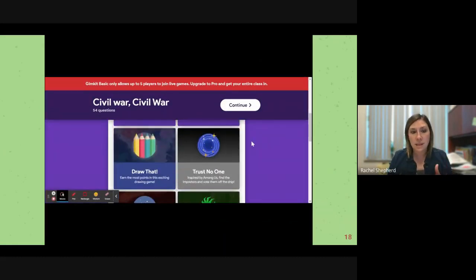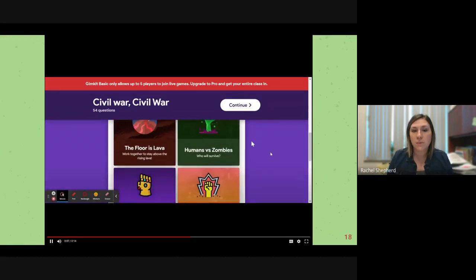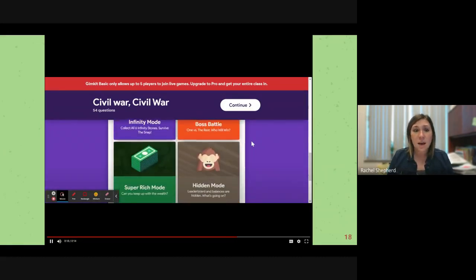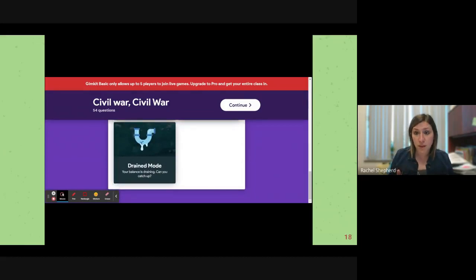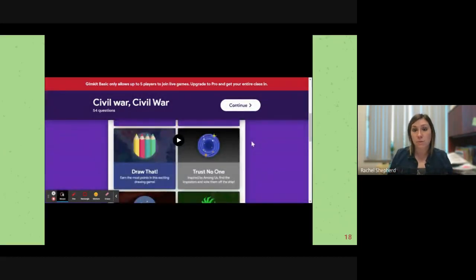There's classic, there's a team mode, there's humans versus zombies, floor is lava. The super rich mode is so much fun, and you put the questions in. It was a French teacher in our building, and the kids were doing Draw That. She had given them different phrases in French. They were basically playing Pictionary. They had to draw out whatever the picture was, and the kids had to guess based on the French and the picture what it was. So, great tool for formative assessment, and you also get lots and lots of data back from that to see where your kids are and how they're performing.